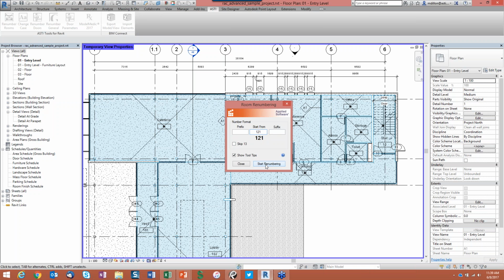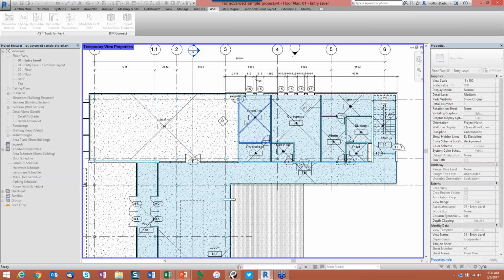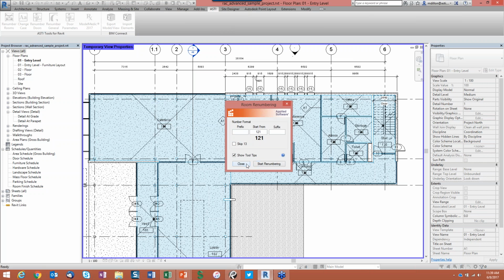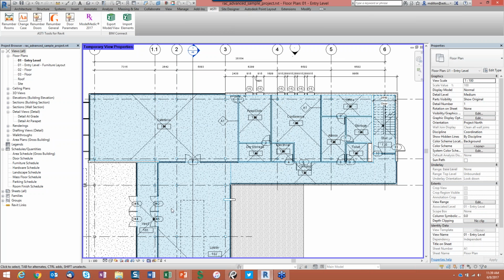I'm going to go ahead and click Start Renumbering, and I'll just pick these rooms in the order that I want them to be renumbered. And you'll notice they actually kind of change colors a little bit as they've been selected. So it makes me keep track of what I've already selected. And once I'm done, I accept or reject the results. And then I can renumber some more, or I can just hit close.